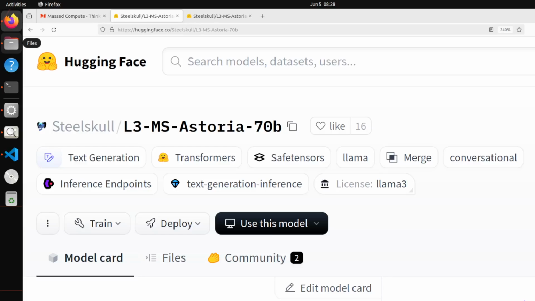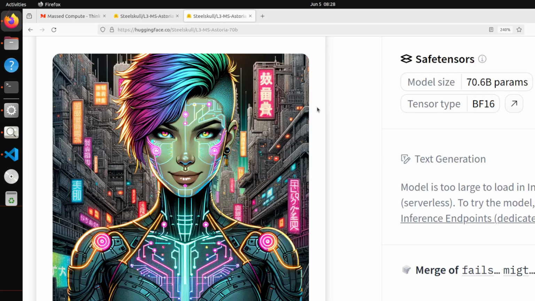Hello guys, I'm very excited to present you Astoria. Let me show you how Astoria looks. This is Astoria for you, and now this cute anime girl has your attention.